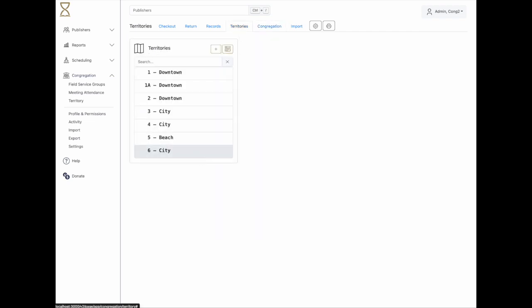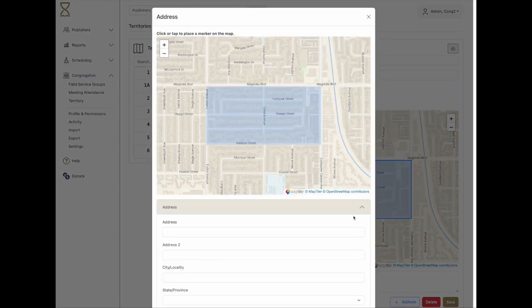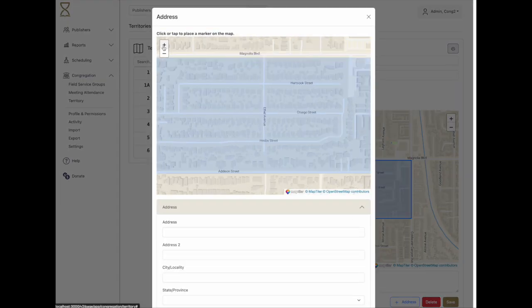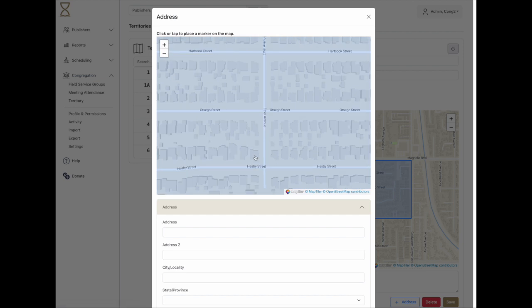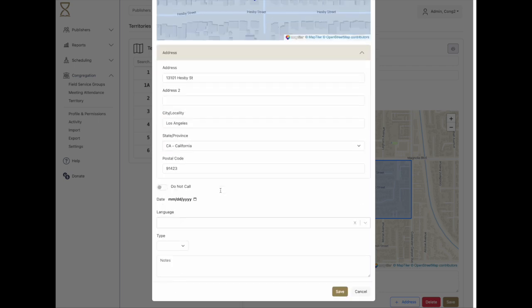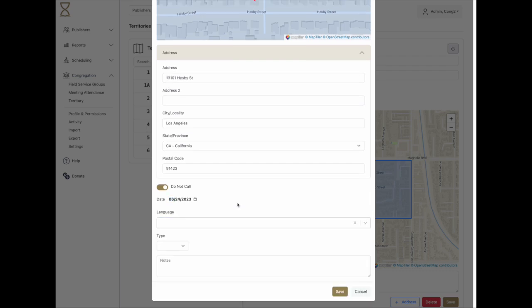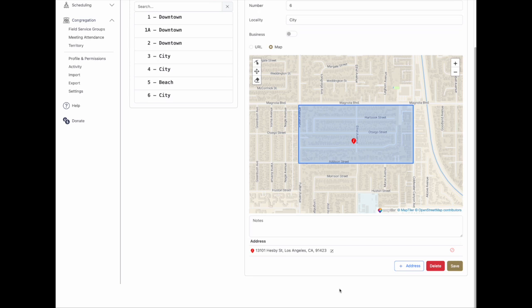If you need to add addresses to a territory, click the Address button. You can zoom in to find the specific location. Let's just pick this one. It automatically populates with the address of that location. Let's say this is a do not call that was found this past weekend. We have other options like setting the language of the householder. But if we save it, it will show on the map as a do not call so that any publisher who checks out the territory will have that in the records.